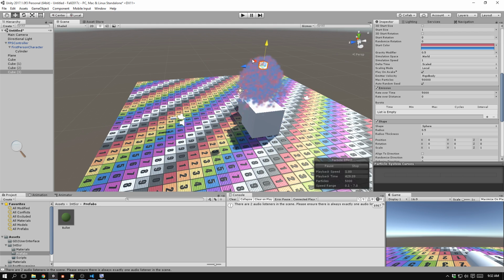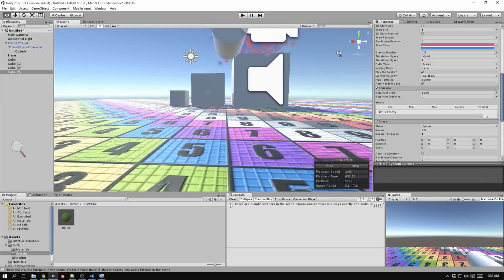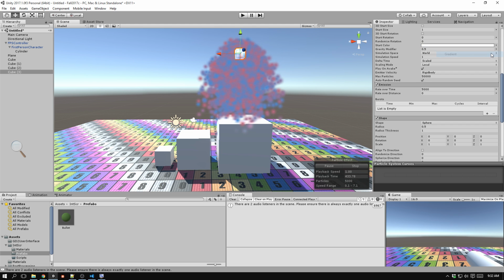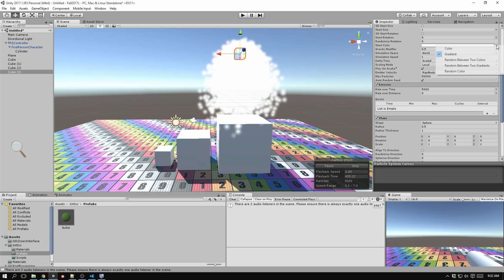Yes? If you do, for start color, if you do random between two gradients, you'll have it where every once in a while it'll swap colors. Oh, yeah? Yeah. Oh, so the color of the thing? So right now I have two different color, well, four, but two different gradients. One that's red, one that's green, one that's blue, one that's yellow. Nice. And it'll keep popping out yellow and green, and then just switch over to blue and red. Huh. It didn't like the extra zero.